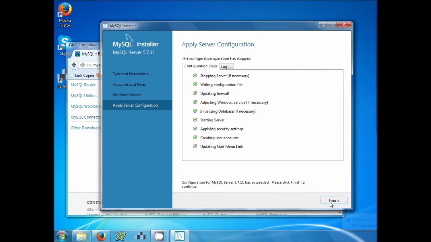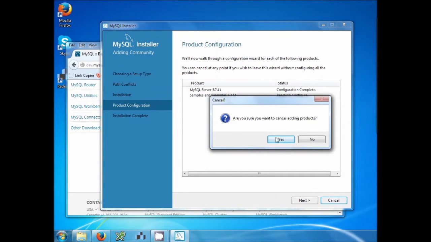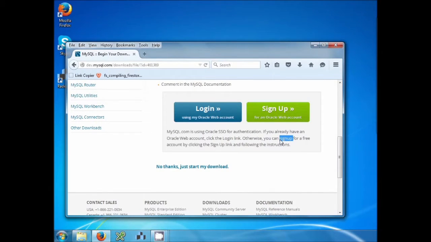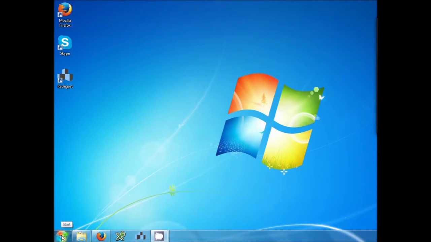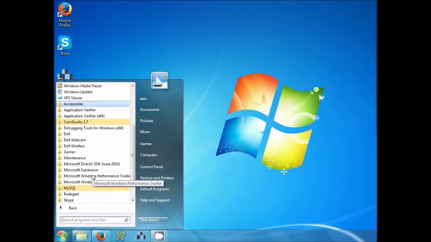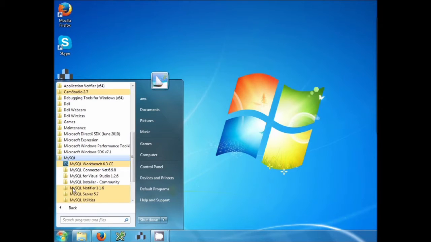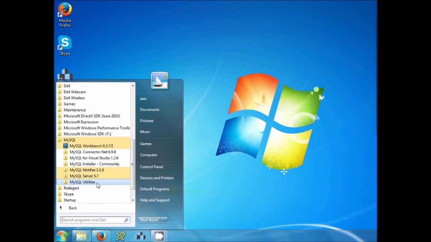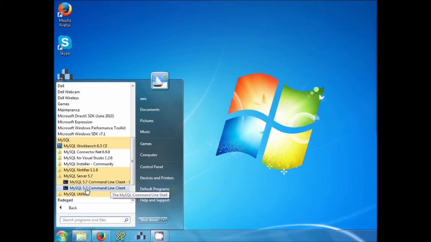Okay, click Finish. And yeah, we'll cancel that. And there you go. You should be installed. Now, in order to make sure we're installed properly, you'll go to your Start menu, go to All Programs, and what you're looking for is the MySQL folder. And under there, you will find under MySQL Server, the command line client. So you want to click that.